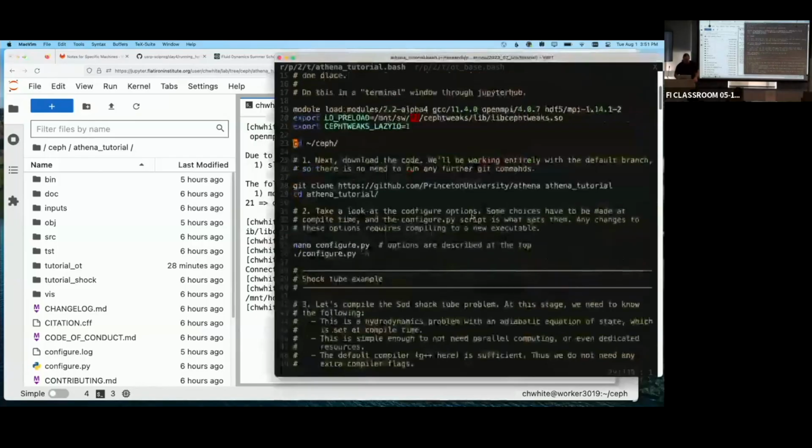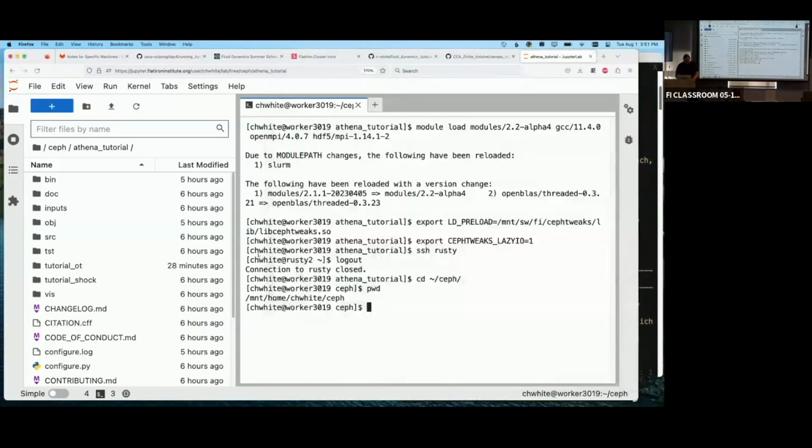Following along, just as with Ramses, you do a git clone. Here we'll do a git clone, with a last argument where I just renamed the directory to athena_tutorial. You can call it whatever you want, but to be consistent with this.